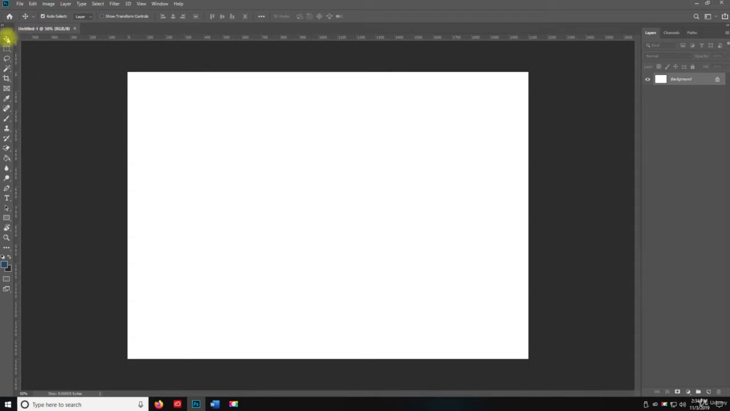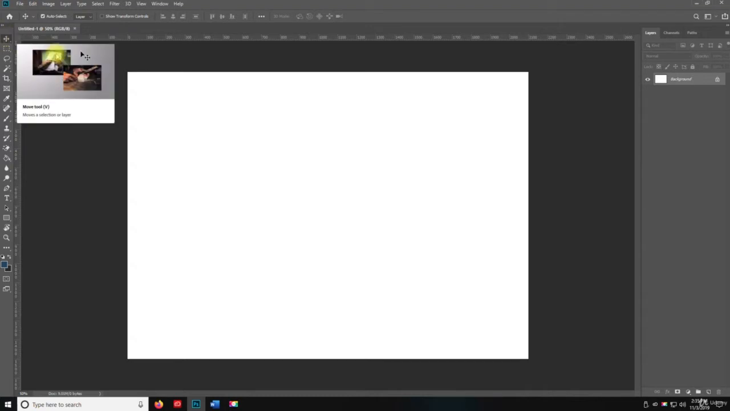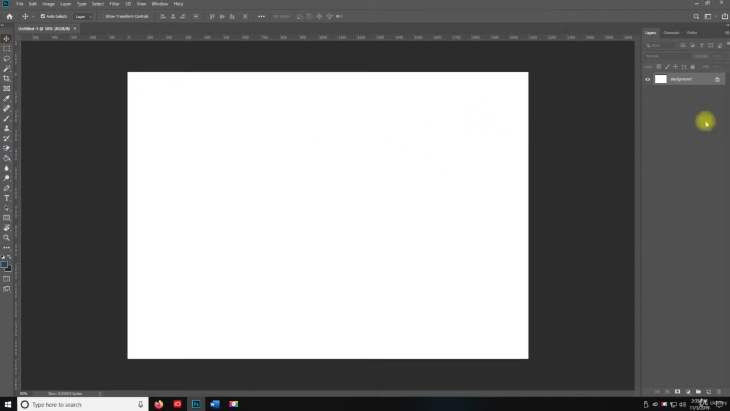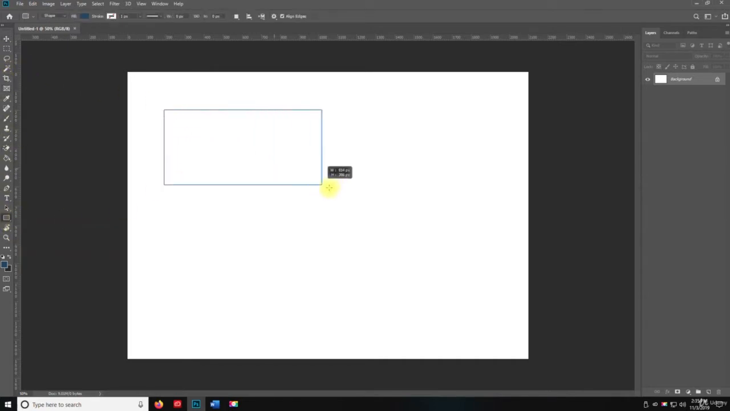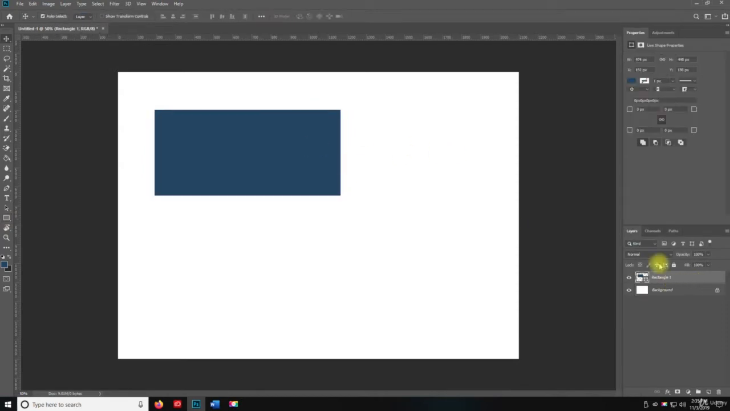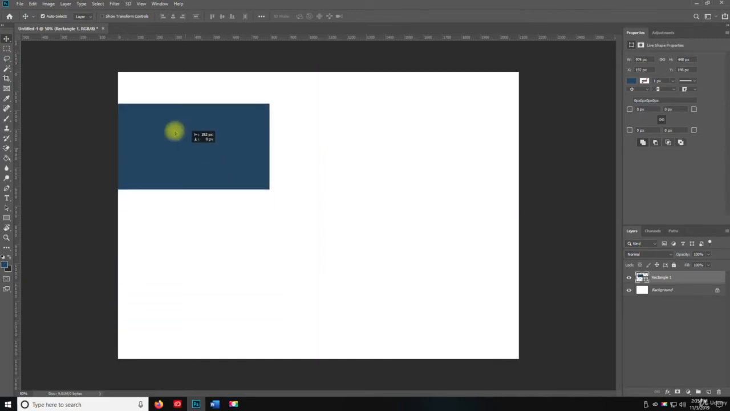So there are two Move tools. Well, there's one Move tool, but two tools inside of the Move tool menu. So we have the Move tool, and then we have the Artboard tool. The Move tool is exactly what it says it is. If I create a vector rectangle here, now I have one layer there. If I grab the Move tool, I can move this around.